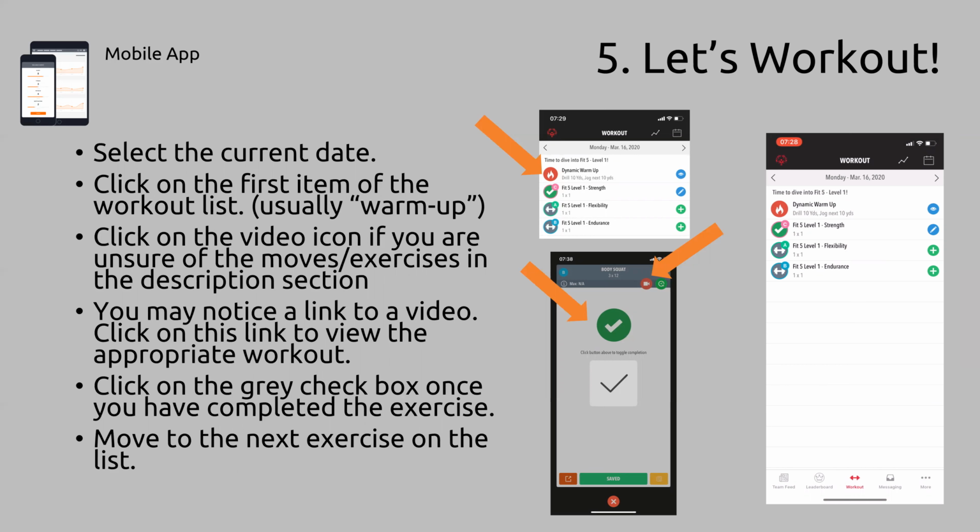Sometimes there is a link to a video, like was shown in the video to the right, that might take you to a YouTube video or other website. These are just extra resources to help you understand what the moves are.